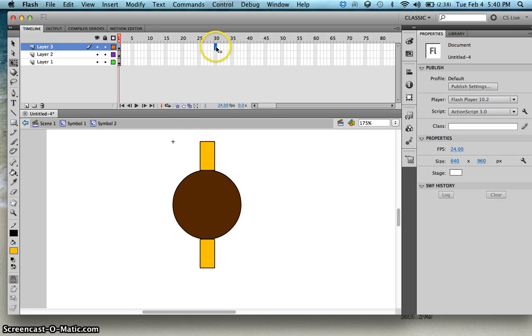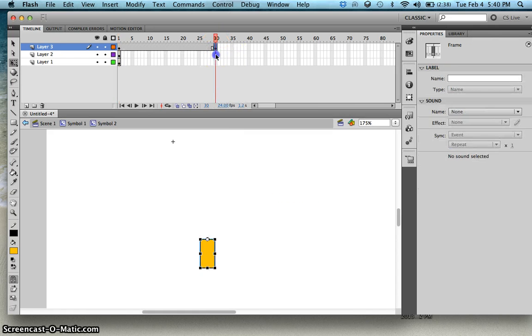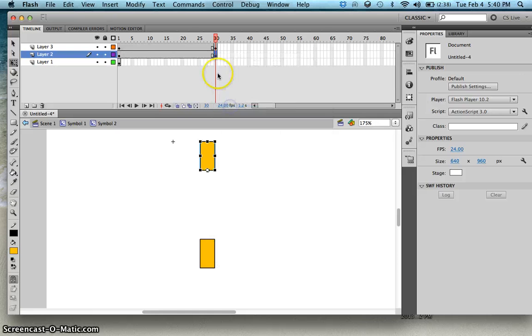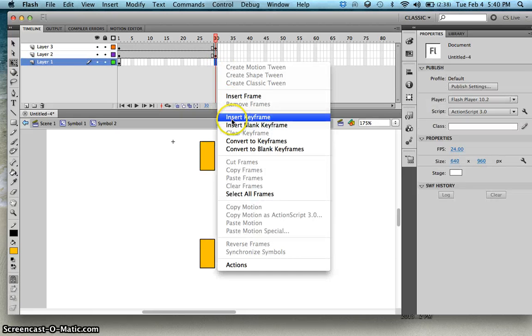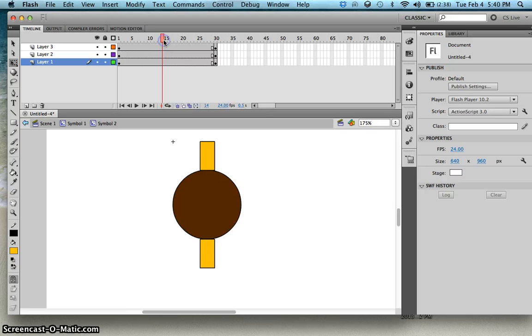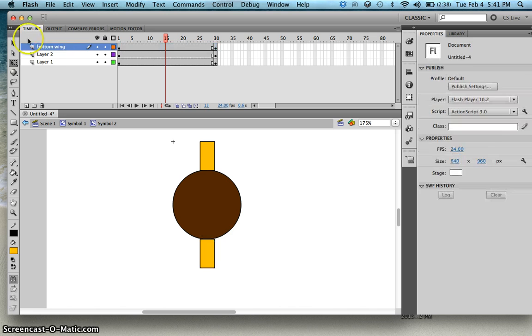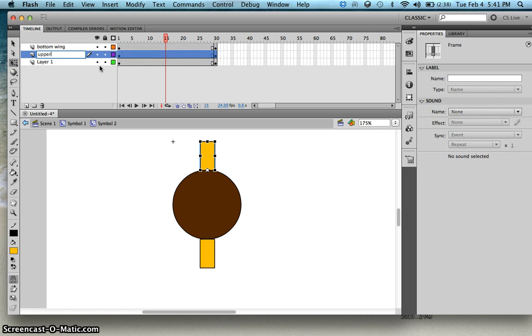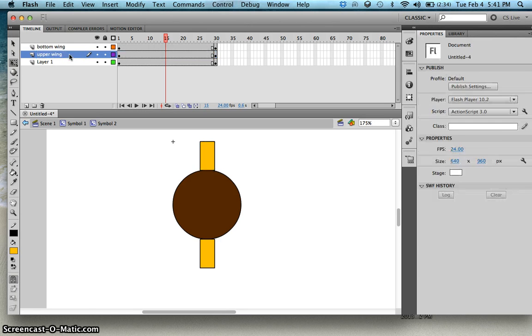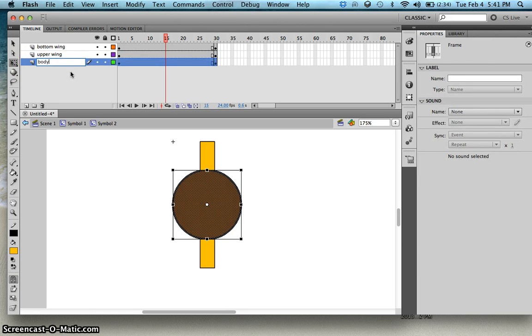So place your mouse here on the timeline and then insert the keyframe. Insert a keyframe again, then insert a keyframe for here. Now on the middle frame for layer 2 and layer 3, let's just rename this one. Let's call this first our bottom wing. Then here, let's call this upper wing. And then this one our body.